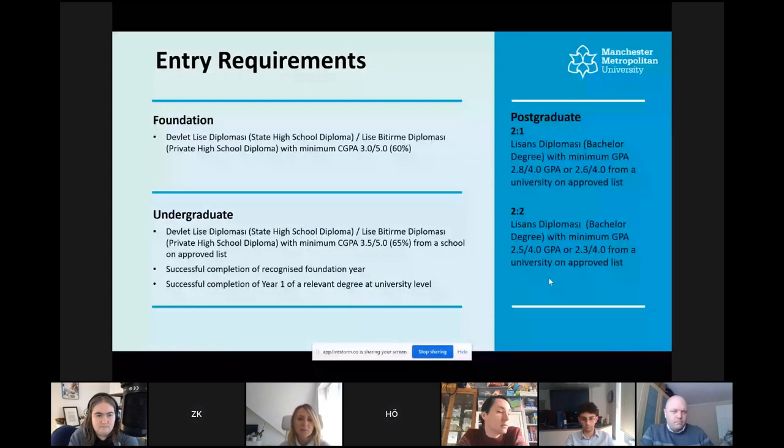And when we get to the Q&As, I can expand on the entry requirements, but just very briefly. For foundation entry, we will be looking for your lycée with GPA of 3.0. For undergraduate entry, we do accept the lycée from listed schools. So there is a number of schools where we would accept it directly. Or if you're currently studying at a Turkish university and you've completed your first year, you can also look into a bachelor degree with us.